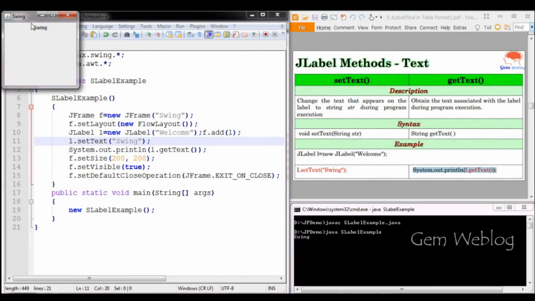Now Swing appears on the JLabel caption. Initially it was set to Welcome. Now it has been changed to Swing, and whatever has been set, it extracts and displays on the console.